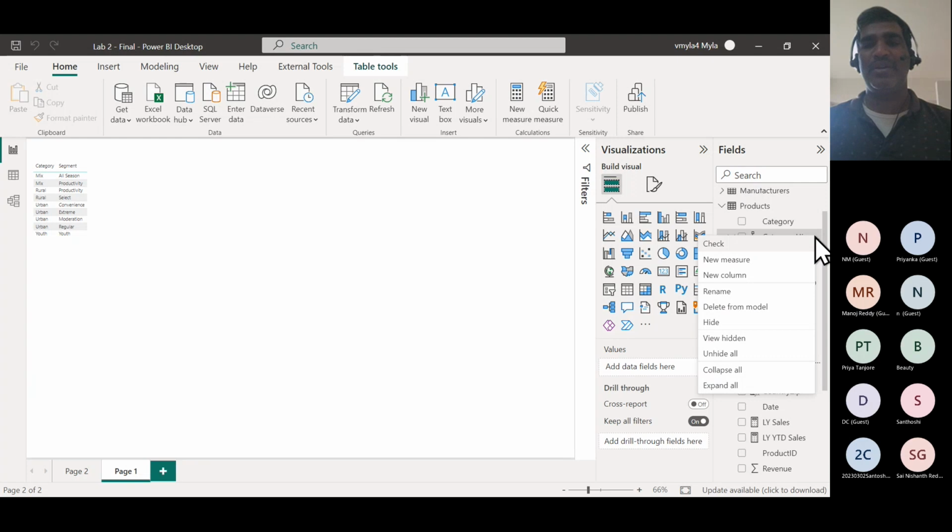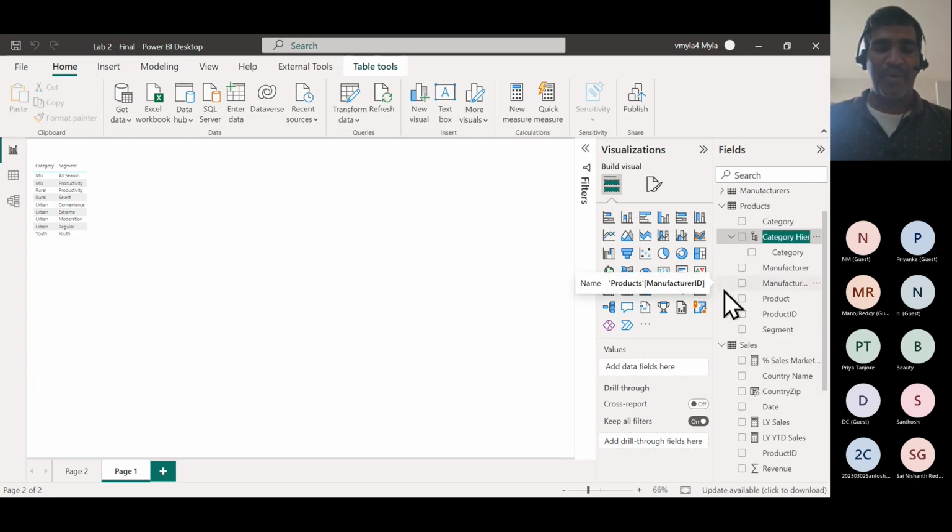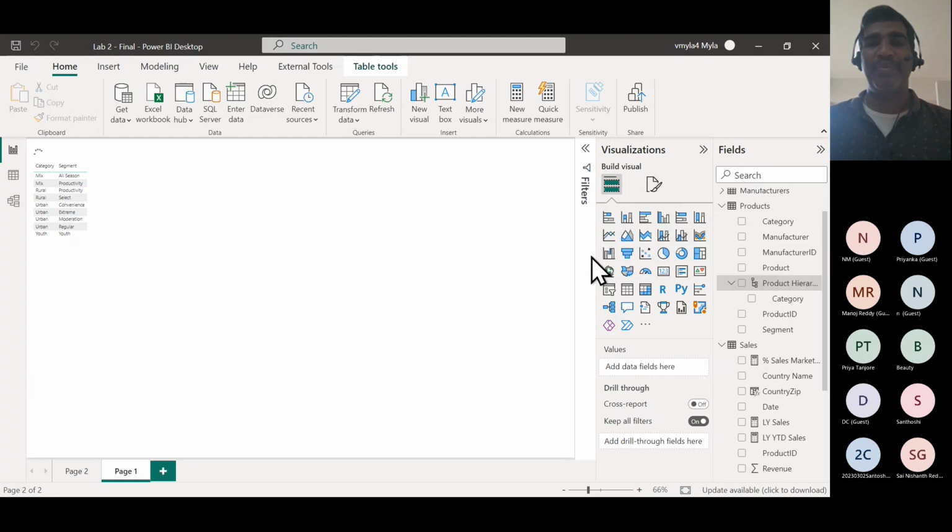So select three dots again. There is an option called rename. Click on rename, then provide the proper name. In place of category, I am changing that to product hierarchy. Wow, beautiful.